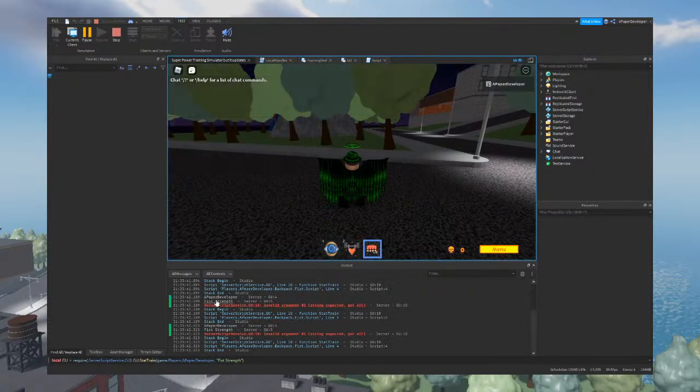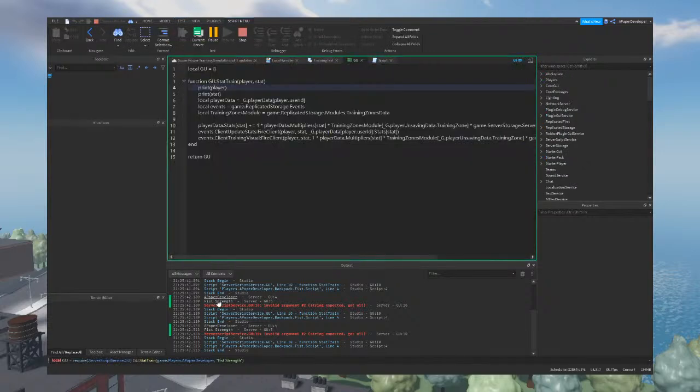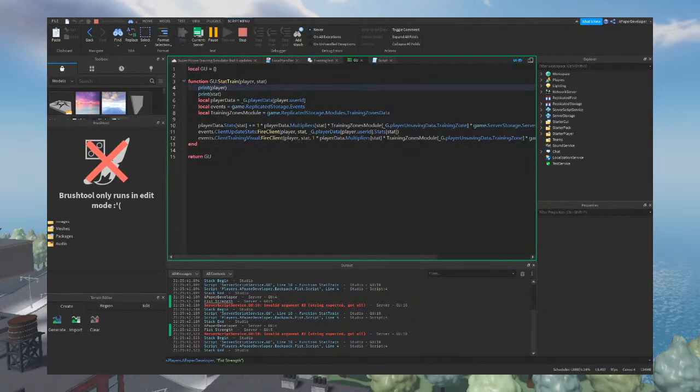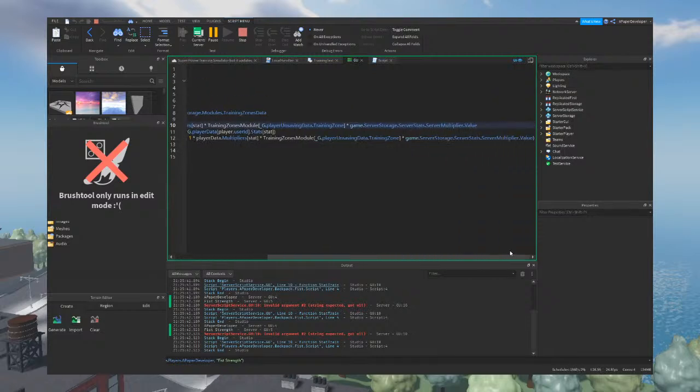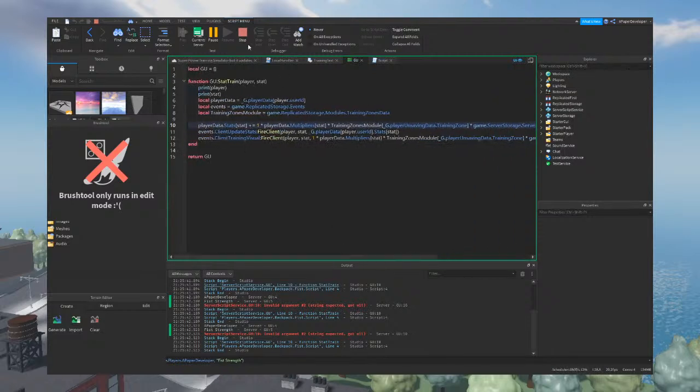Oh, hey! We finally got our arguments through. Yo, Scarlet is based! So, string expected got nil. Yeah, I didn't do player, well, on which, invalid argument number 2, which part of this line is that?